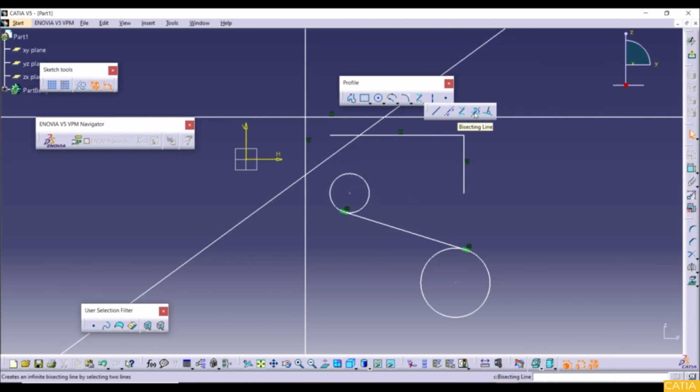Here we have the bisecting line. With bisecting line, you can create an infinite line passing through the intersection of 2 lines. So let's select this one here. First we have to select the first line that defines the sector to be bisected. So we can select this line here, like this. Now we have to select the second line, like this.